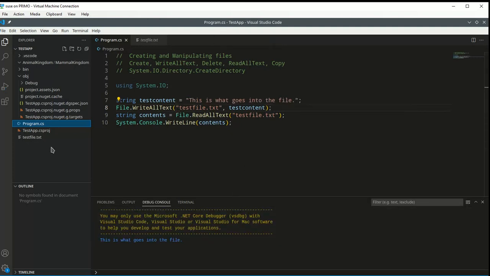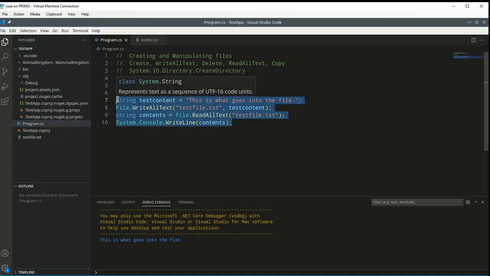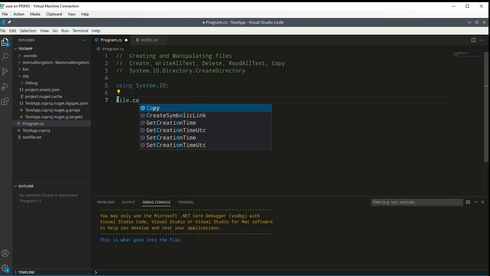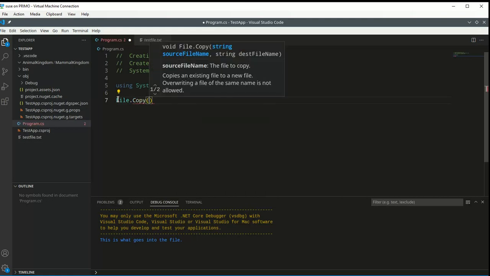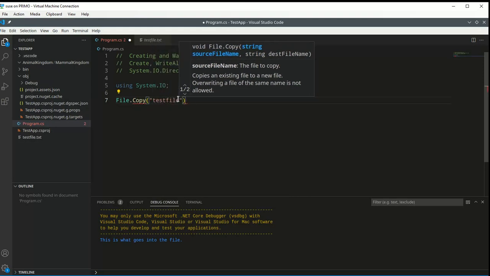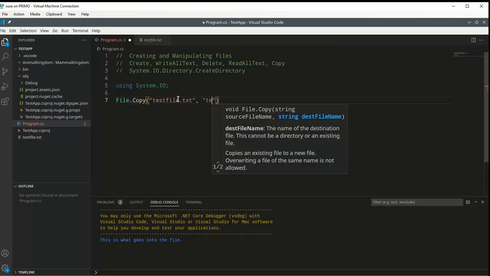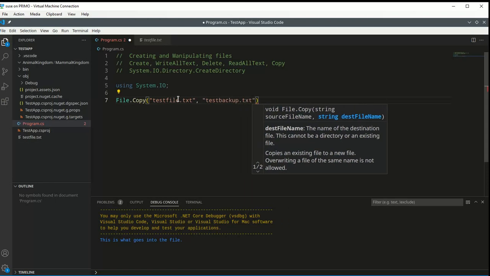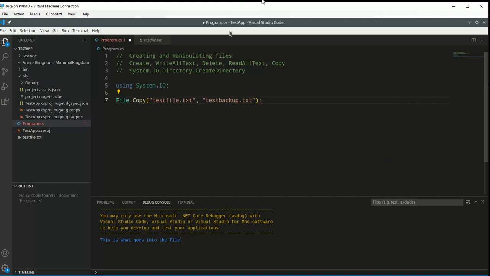Okay, so if you want to read files on your system, all right, we can do that. ReadAllText, Copy. Okay, copy. Now look up here. It says string source file name, string destination file name. So I'm going to copy testfile.txt, and I'm going to copy it to testbackup.txt. See what happens here.